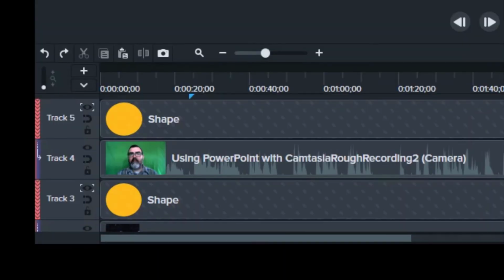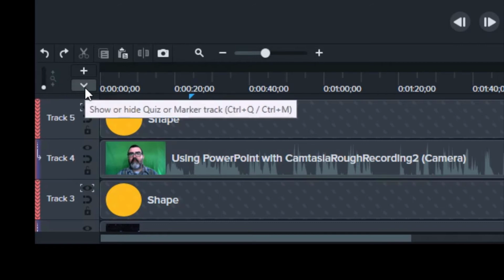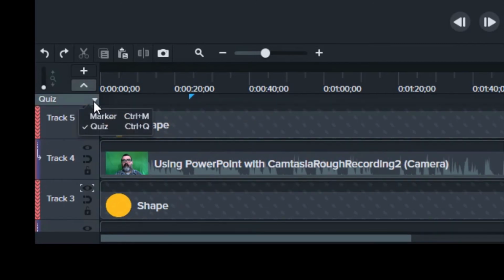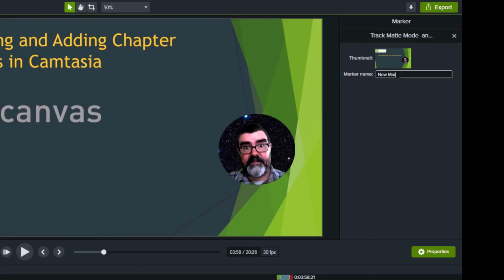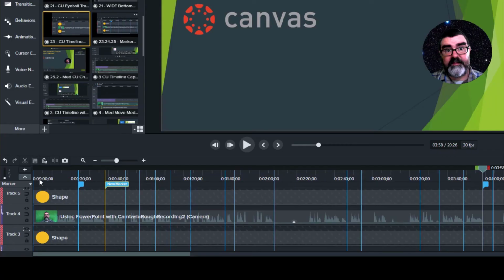When you record a PowerPoint presentation with the Camtasia add-in, chapter markers are created for every slide automatically. You can see this information by clicking the Show Marker or Quiz button on the timeline. You can change the marker's name in the Properties panel by clicking on specific markers. You can also delete them, drag them along your media, and create new markers by dragging the blue plus sign that appears when you drag your cursor along the timeline.